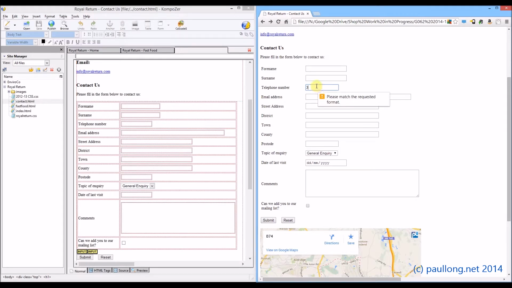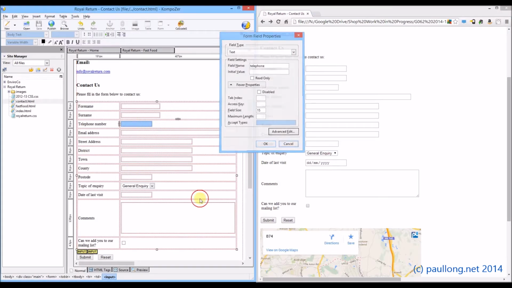Please match the requested format. Okay, so let's try a 0, and now it's come on to the postcode, so it's passed through the telephone number issue. That's great. So let's have a look now at what else we can do with the telephone number.